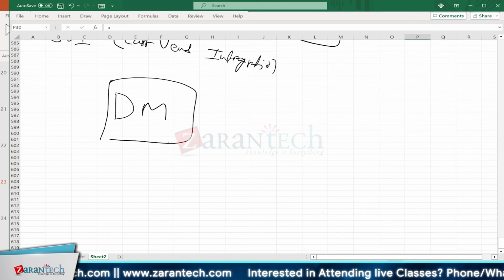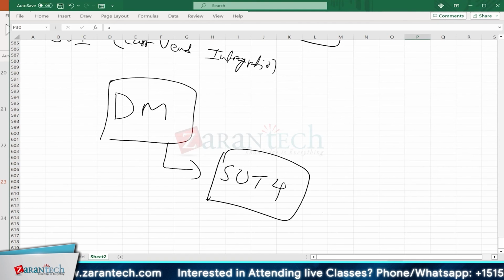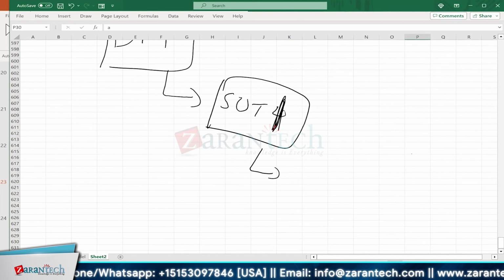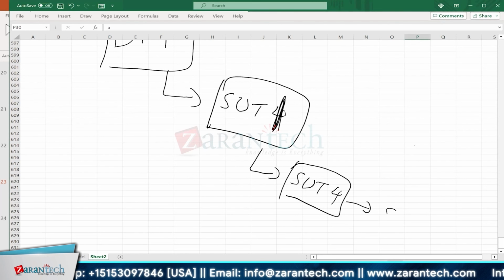Let's have one data model and just create an SU type 4. If you try to activate the data model, the system will throw an error message saying that there is no parent or no SU type 1. So you cannot have a child without a parent in a data model. For sure, you have to create SU type 1. This is a valid scenario. And this is again a valid scenario. And this is also again a valid scenario.